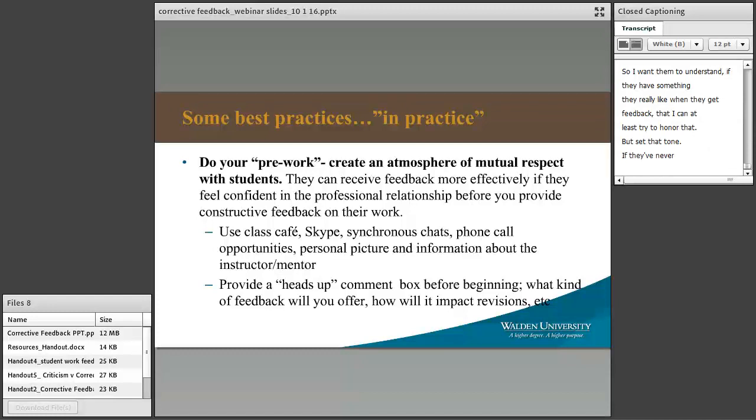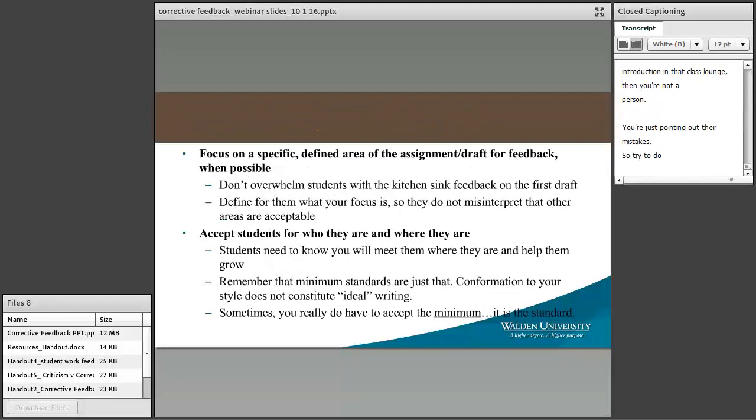But set that tone. If they've never heard from you, if you're not active on the discussion board, if you don't have a fun introduction in that class lounge, then you're not a person. You're just pointing out their mistakes. So try to do that pre-work. We've talked about focusing on a defined area of feedback, so I define that in the comment bubble. I also get them to help define it by that request for review. So what do they want me to look at? What are they struggling with? What do they want feedback on right now in this draft?